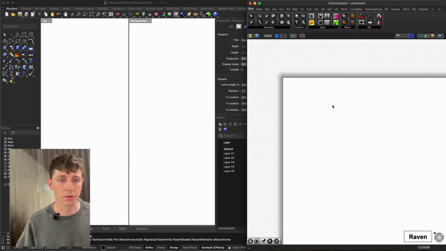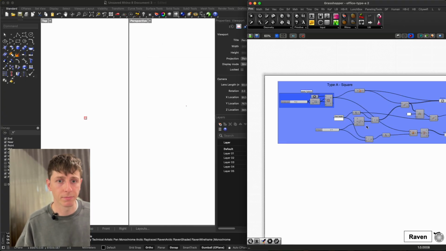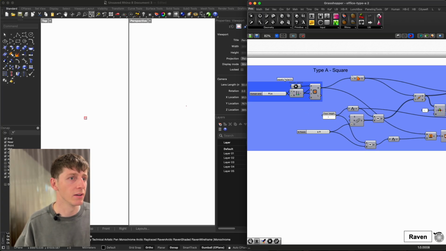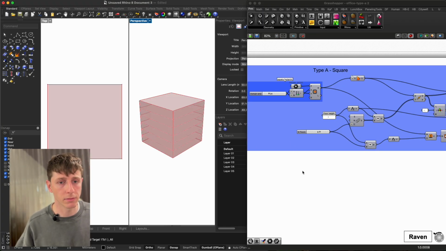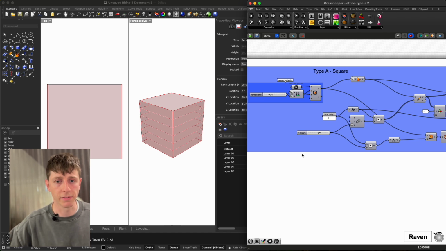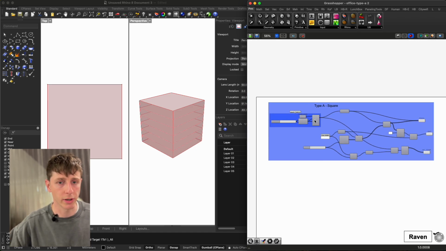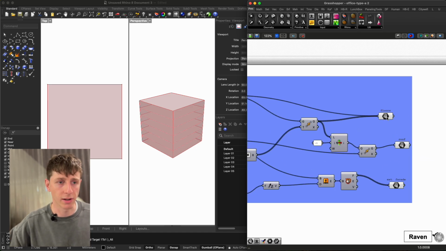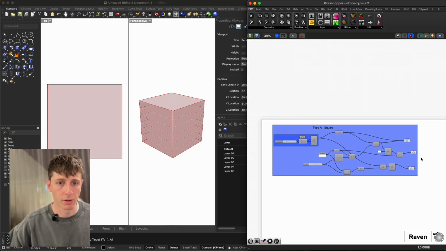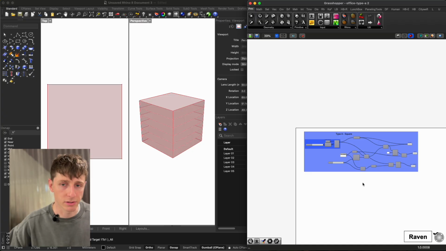I'm just gonna drop here a snippet that I prepared. So very, very basic. Just an office volume, right? It's really nothing special. A square, extruded so that I have a number of floors, a roof, and exterior facade, right? And I called this type A.